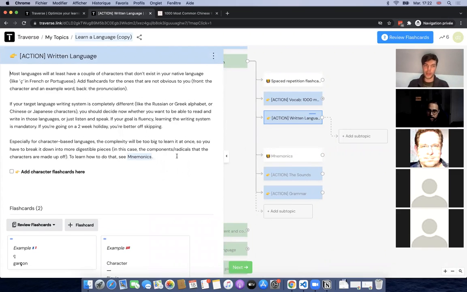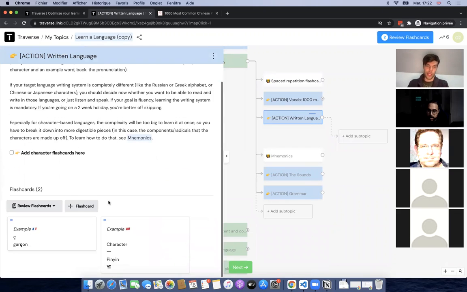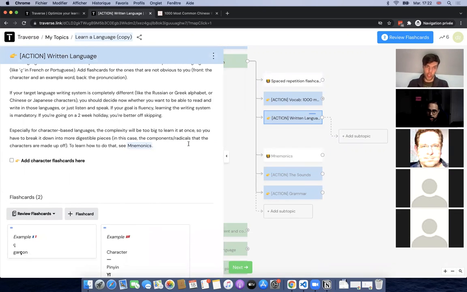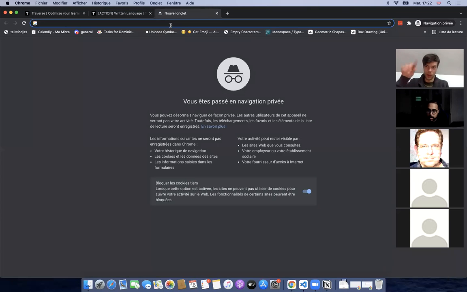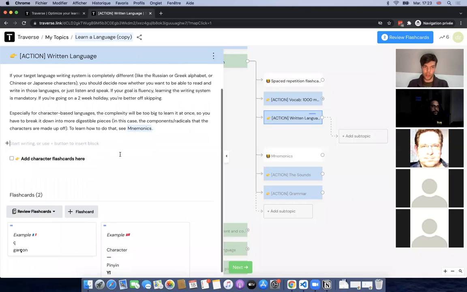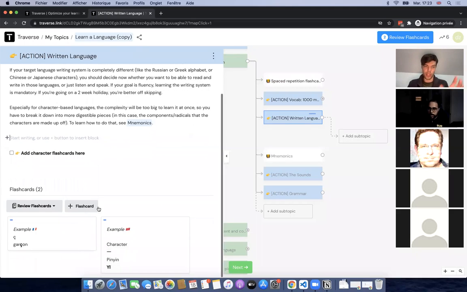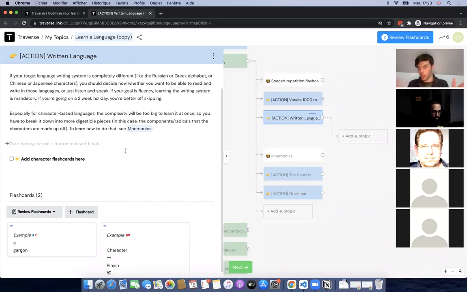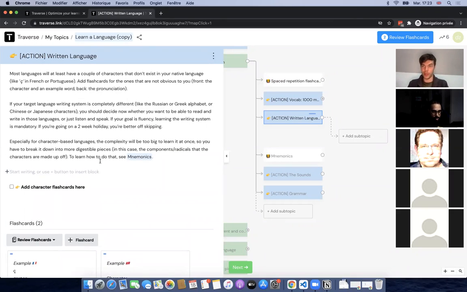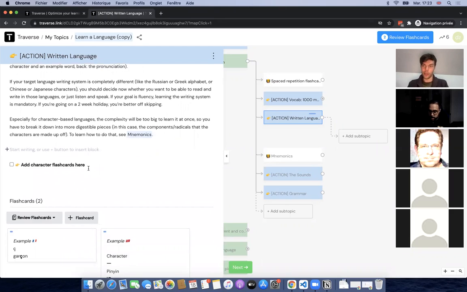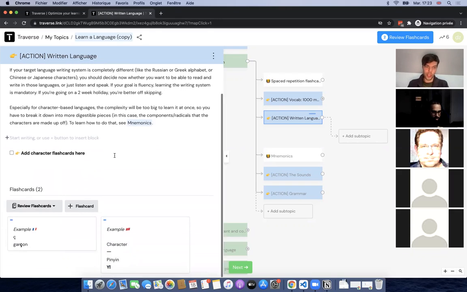Then we might want to add flashcards for written language as well. So, for example, if you're learning German, you're going to have stuff like the O with the 2 dots on top, A, and so on. So maybe you want to remember those, so you create flashcards for those as well. Then, of course, Chinese is a whole other story, because in Chinese you actually have characters. So written language, if you want to learn it, is going to be a major part of where you have to put your efforts.